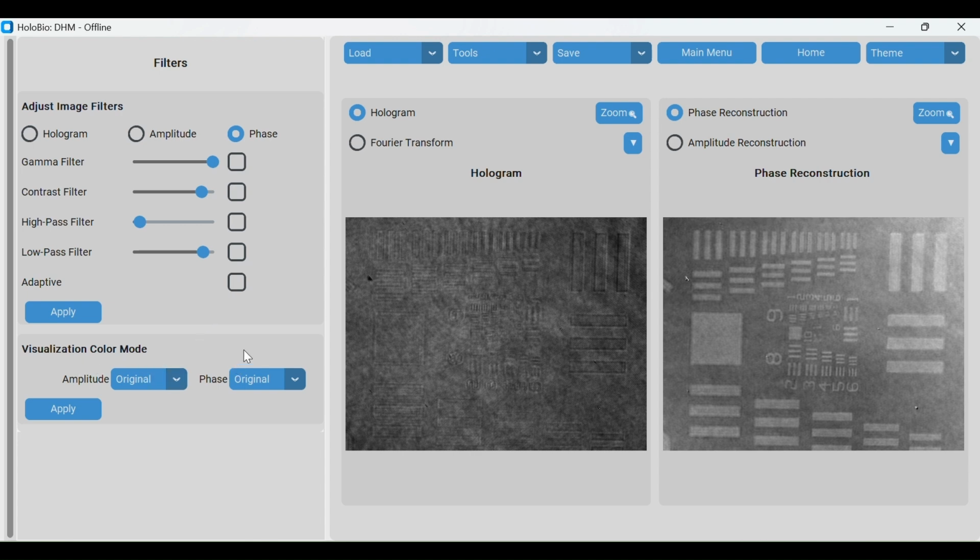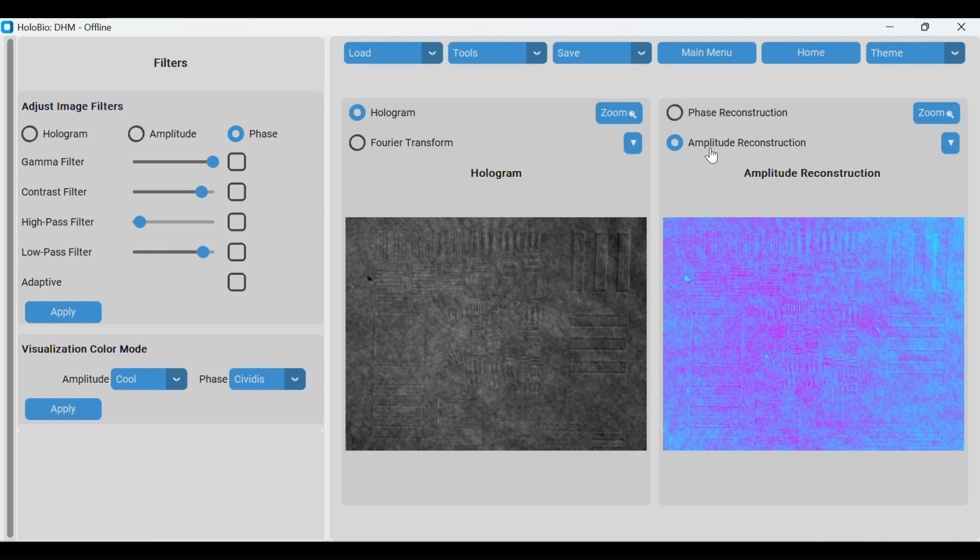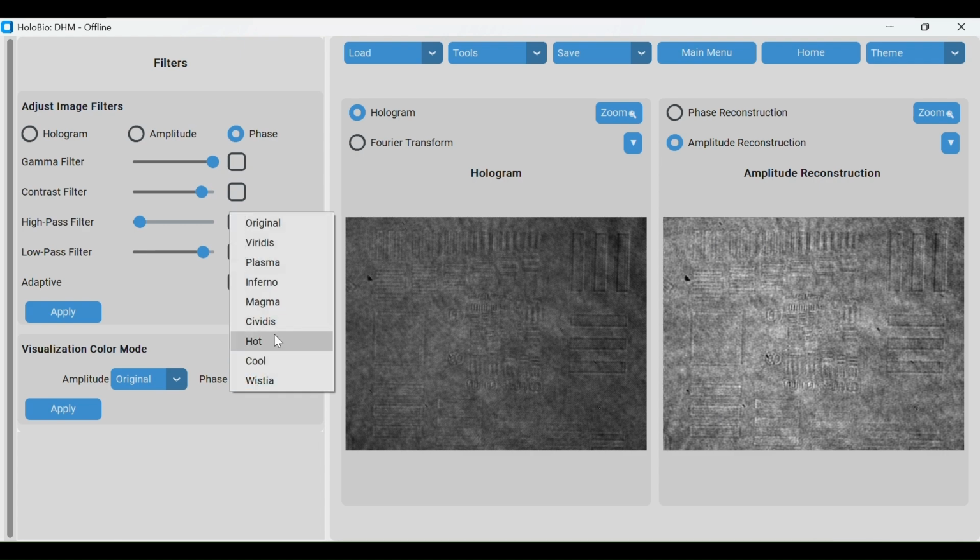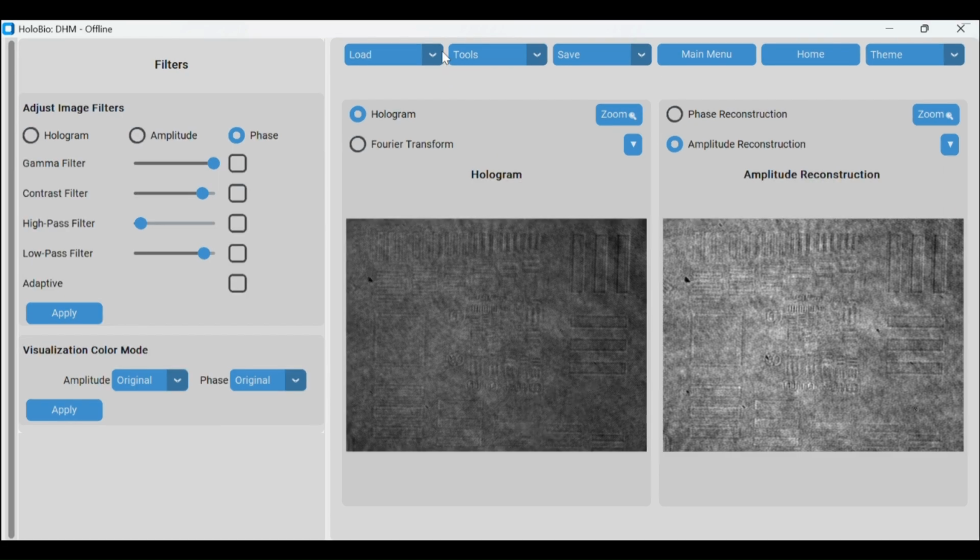This filters area also includes visualization color mode. Here you choose the color map for how the phase or amplitude is shown. Select the image, pick the color map you want, and click apply. If you want to go back to the original look, choose original and press apply. And that's all for the filter section.